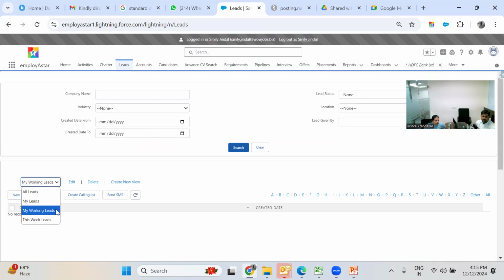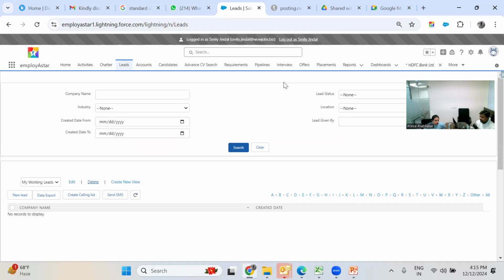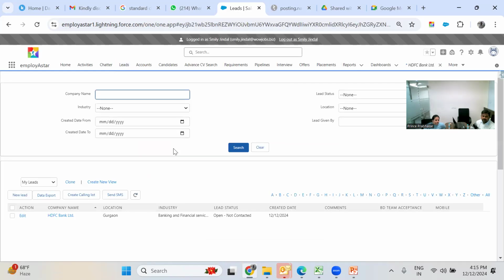So it's based on a status. Currently I'm deleting it. I just showed you how we can create the view. Right. I'm just deleting. So now you can see under my lead it is showing properly. HDFC Bank, Gurgaon, banking, open. Comment, we have not put any comment here. BD team acceptance is not there, and mobile number is not there. So this is something a lead.